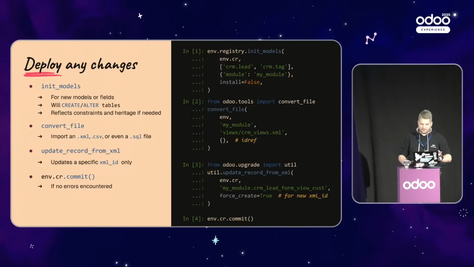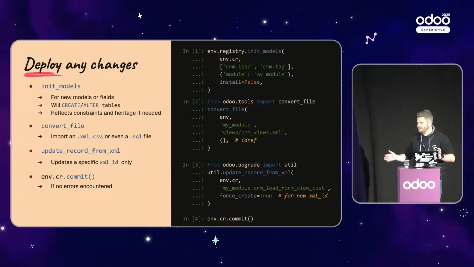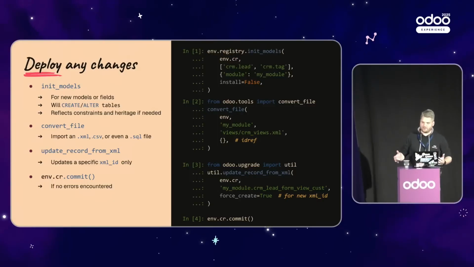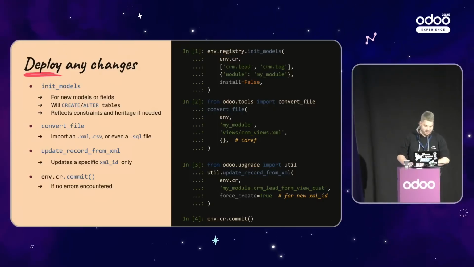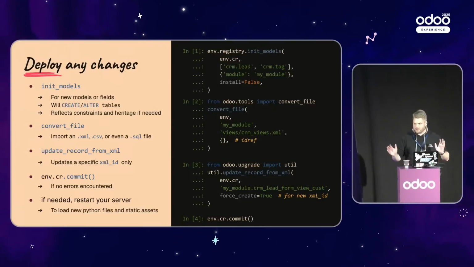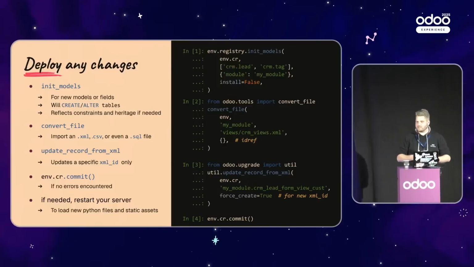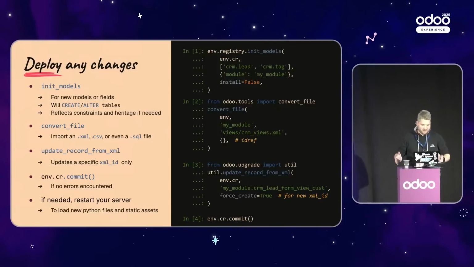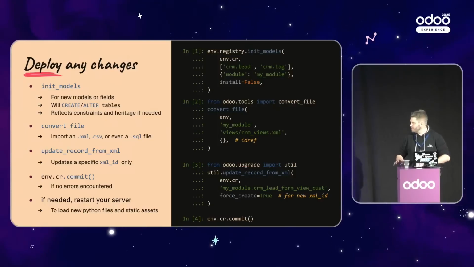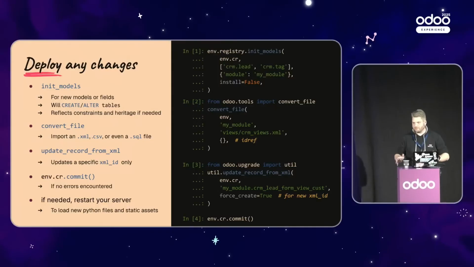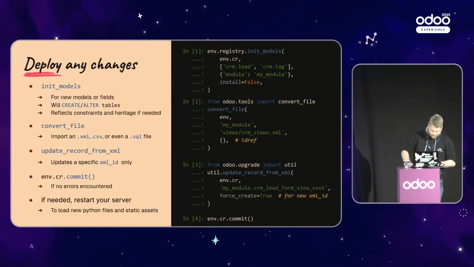Once everything is done, and we suppose you didn't have any issue at all, you can of course commit, since there is no automatic commit. You are in transaction mode. And once that's done, you just need a server restart at most, assuming you have new assets and new Python code to run, of course. And just like that, we can do pretty big change while needing a few seconds of time at most.